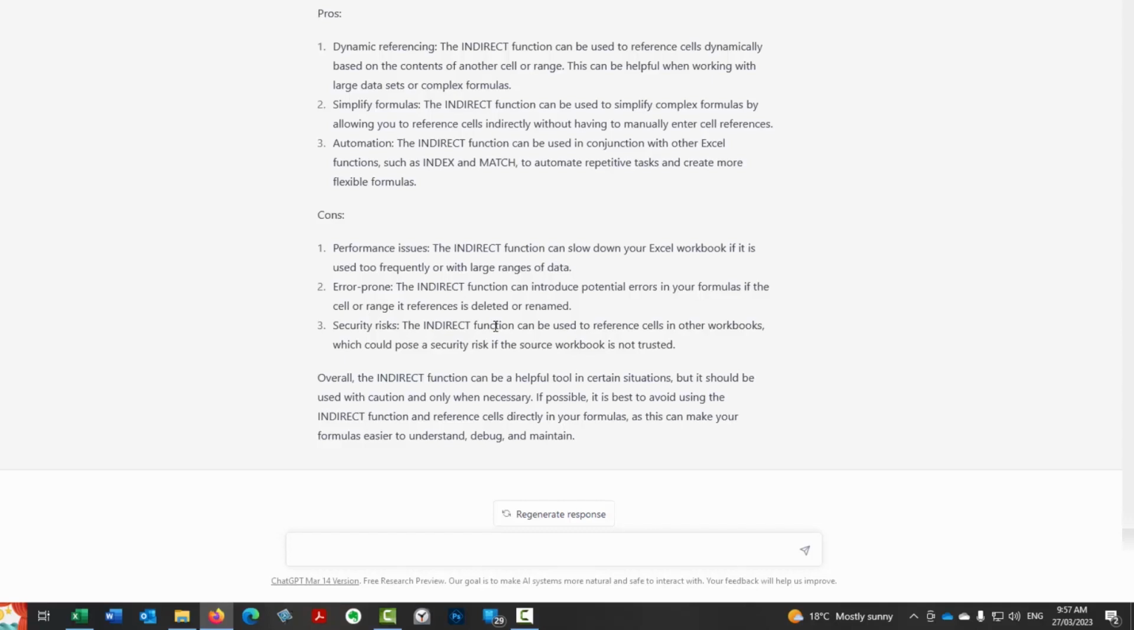Interesting one. Overall, it's helpful in certain situations, but it should be used with caution and only when necessary. If possible, avoid using INDIRECT and reference cells directly in your formula, as this makes the formulas easy to understand, debug, and maintain. So overall, it's got 3 pros and 3 cons. So I guess it is a bit of a 50-50 split there. So yeah, interesting. So I would probably go along with all of that. So yeah, I think that's a good listing.